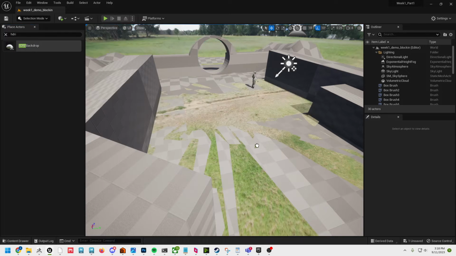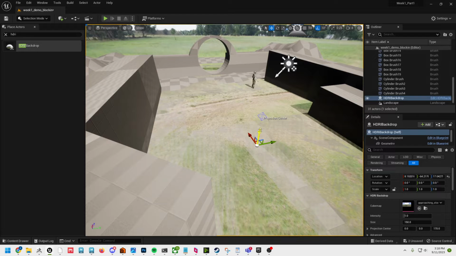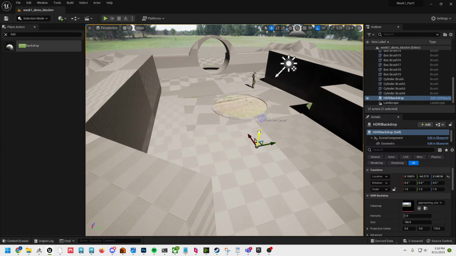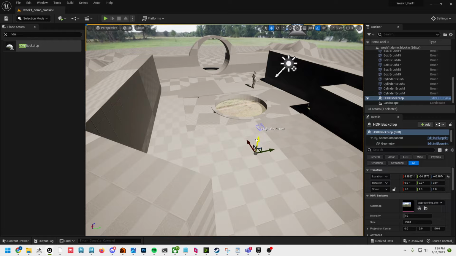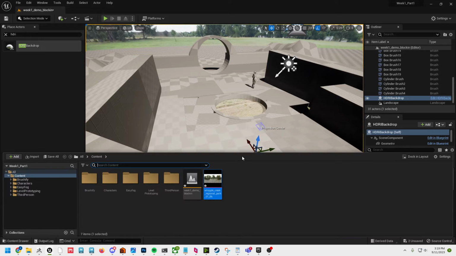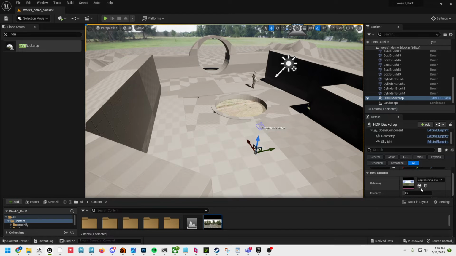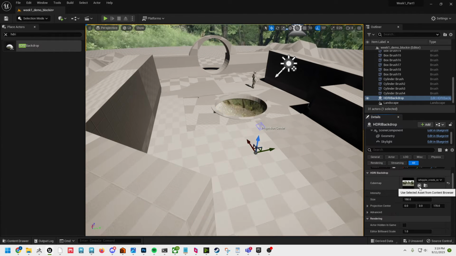So now, under our place actors, if I go to HDRI, I have this HDRI backdrop. I'm just going to drop it into my scene. And I usually just take it a little bit below the origin grid, or else you'll get the Z fighting stuff that happens. And then you'll see we've got this cube map. So now I go over here, and I just select this map, and then I go back over to my HDR settings. If I hit this little arrow, now it just loaded that HDRI.